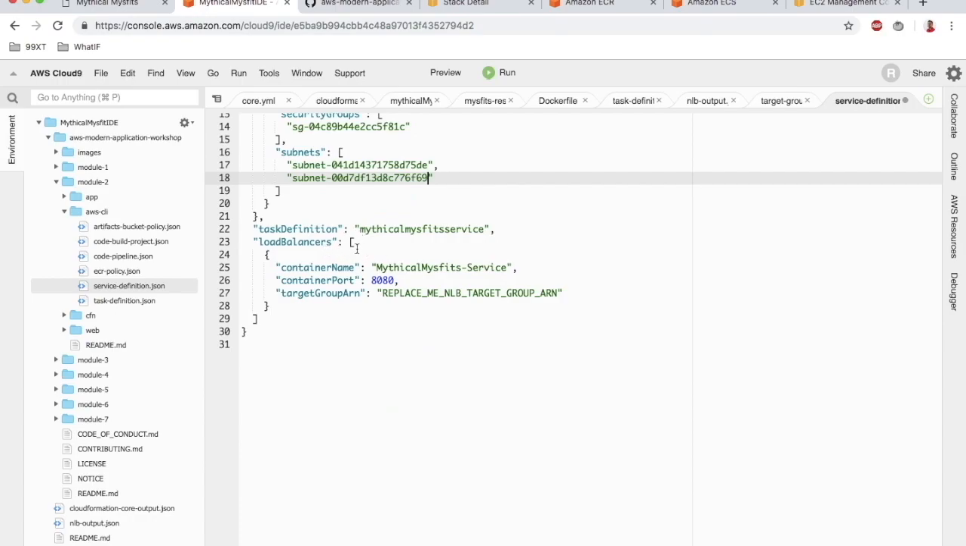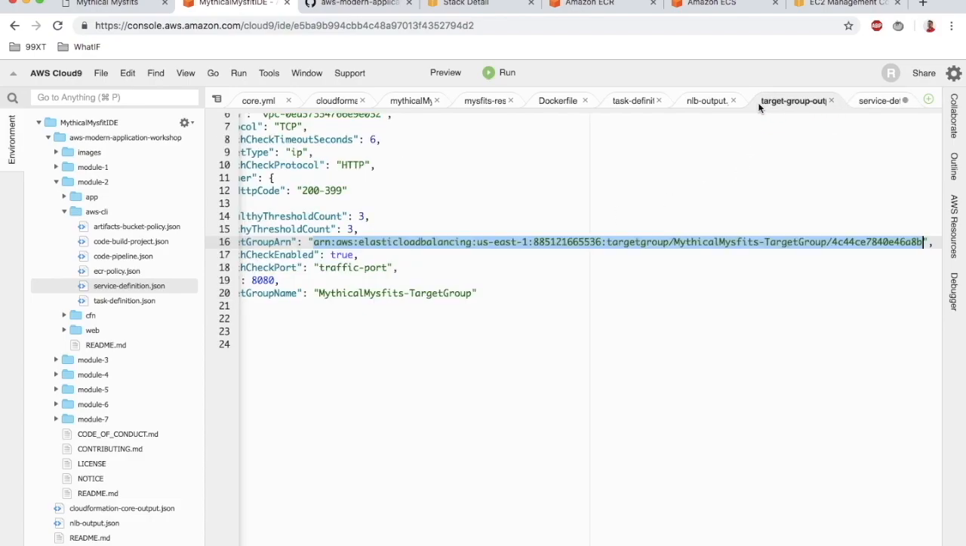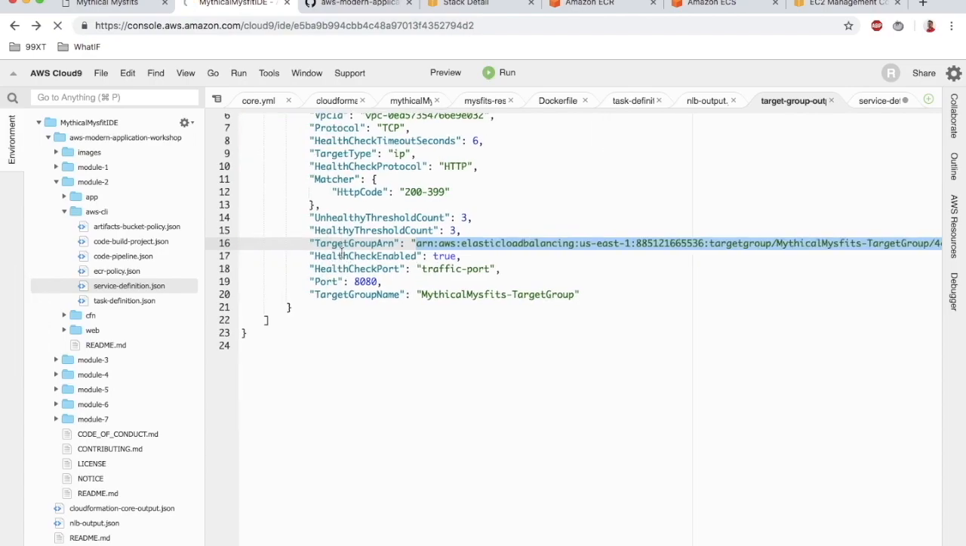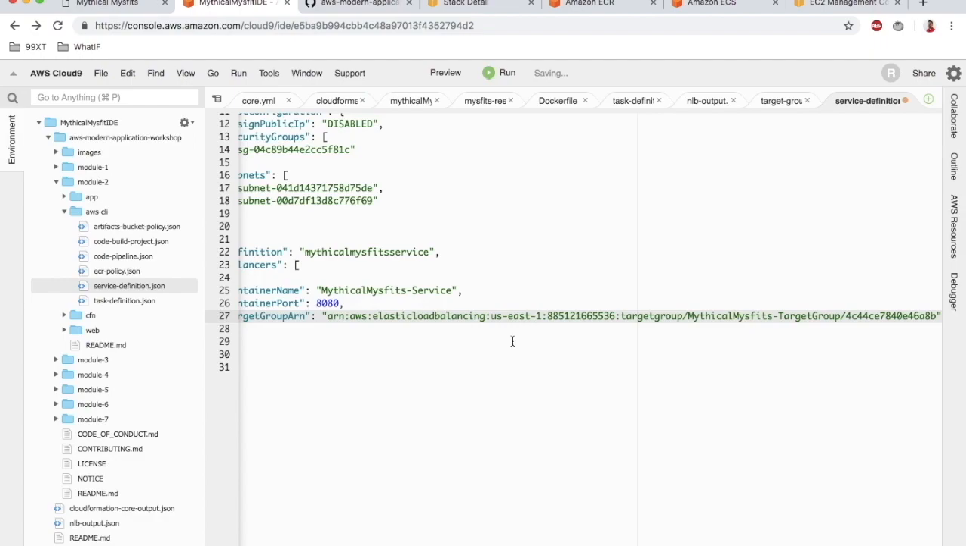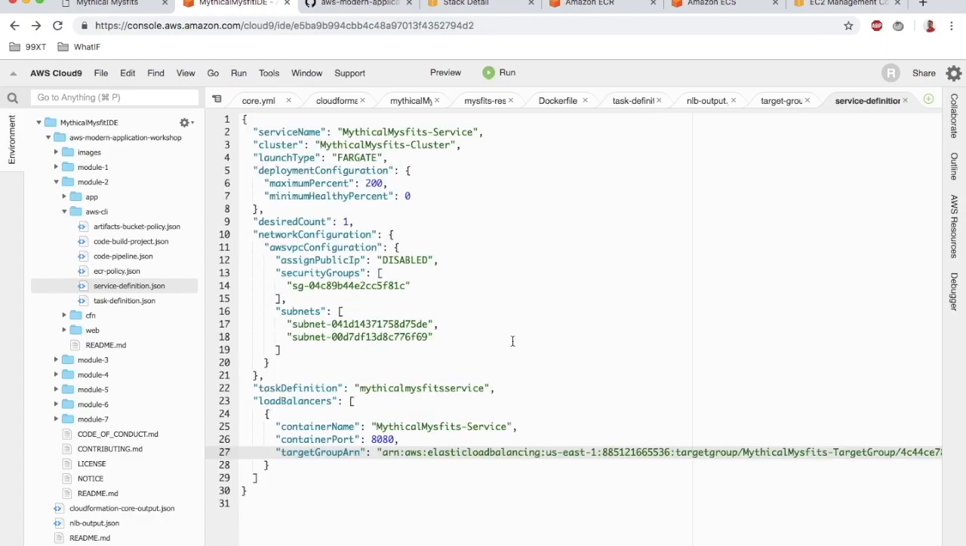And we have to set up some configuration onto the load balancer as well, especially the target group ARN, right? So we can find our target group ARN right here. So this is our target group ARN. Copy the value, paste it here, and save the content. Now we are good to go.